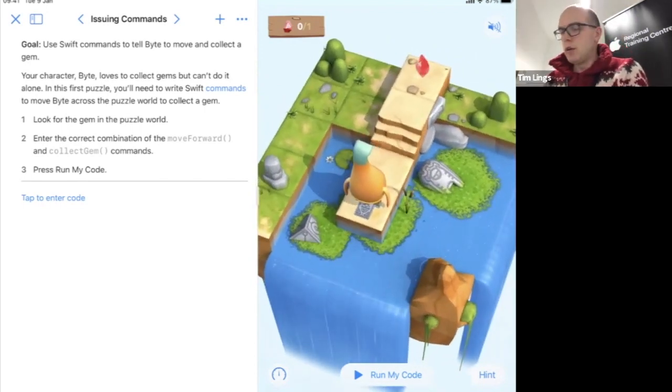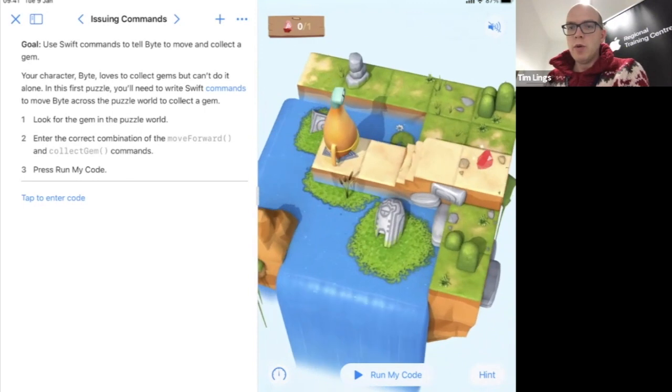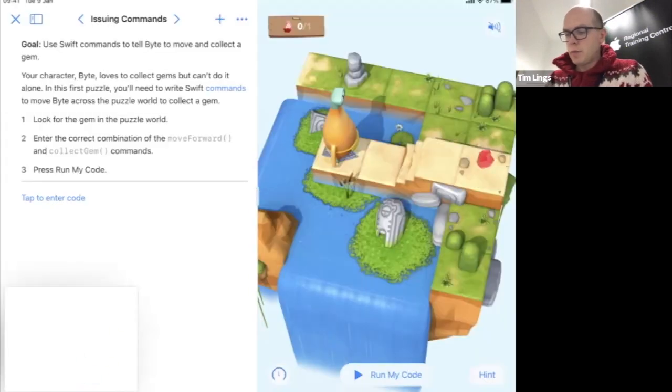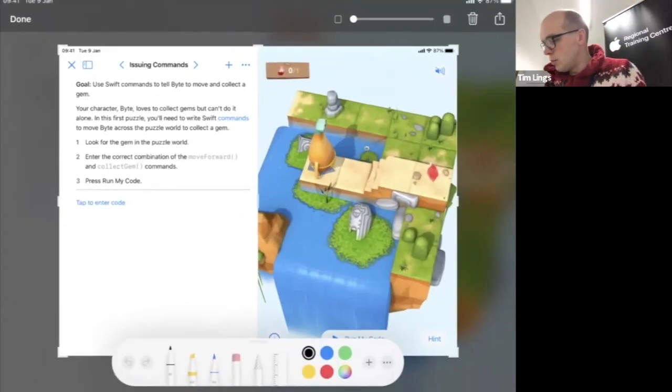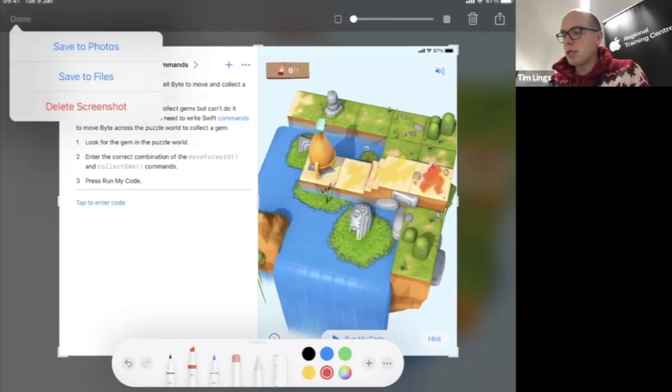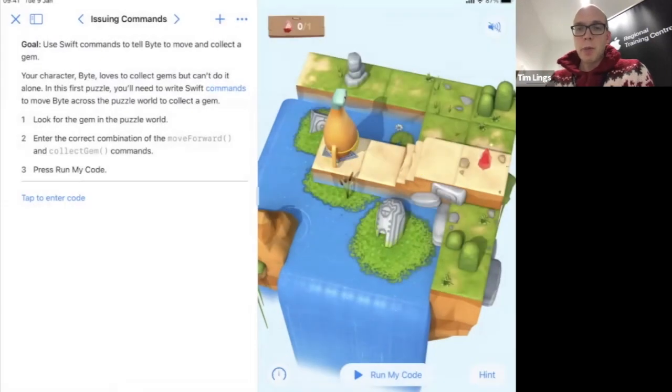So here I can rotate it to a nice angle, do a screenshot, tap on my screenshot here, and then I could use my highlight tool and think, well, I need to walk here, and walk there, and then walk there, but then I need to pick up the gem. So you're thinking through and breaking down how am I going to solve that problem?